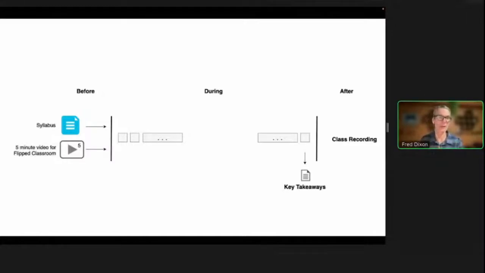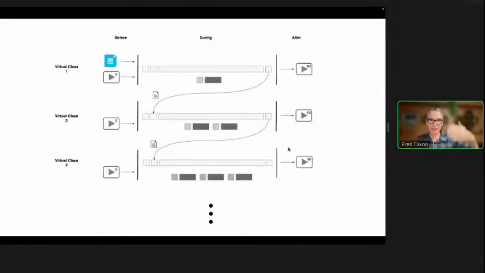Again, the goal is to maximize the time where they can apply their knowledge and go through those higher stages of Bloom's taxonomy. At the end, there would be key takeaways, get them to do it, and then, of course, there's a class recording where they can review, again, exercising the muscle.